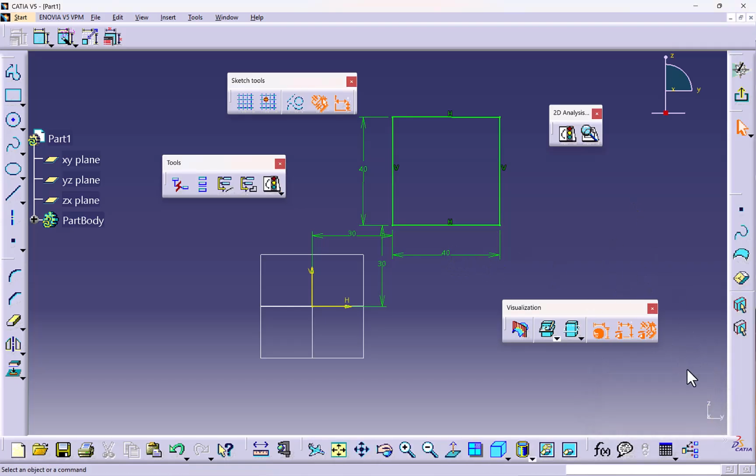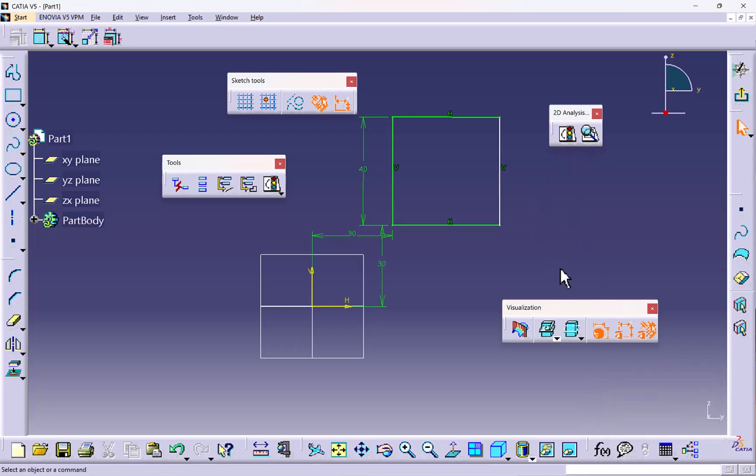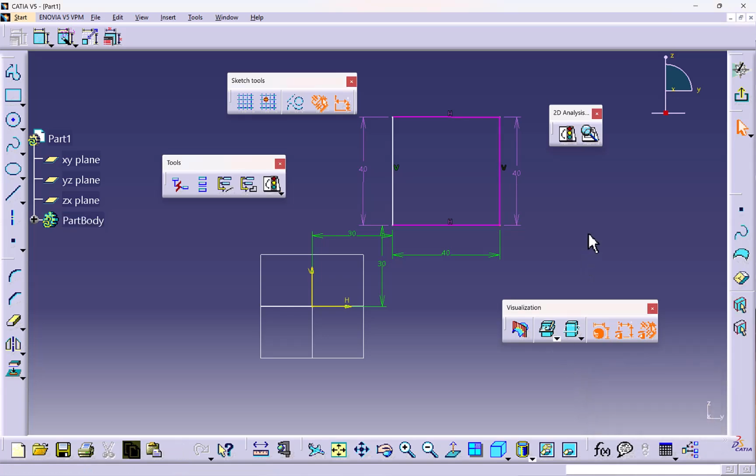If I delete, for example, any of the dimensions or relations, and again check, it will show you that the sketch is under constraint. If I put an extra dimension, let me do undo, Control Z, and if I put any extra dimension or any relation, and again check the status, it will show me that my sketch is over constraint.